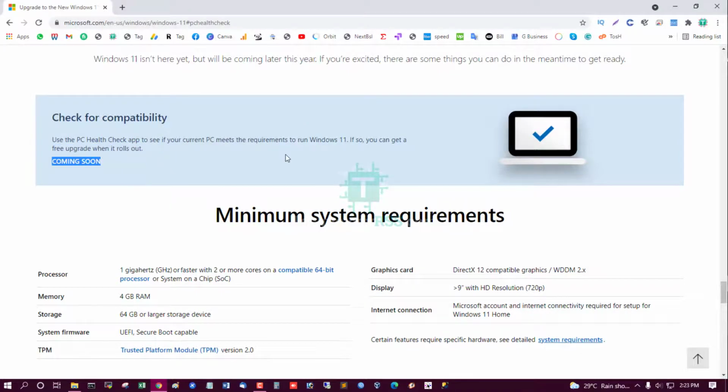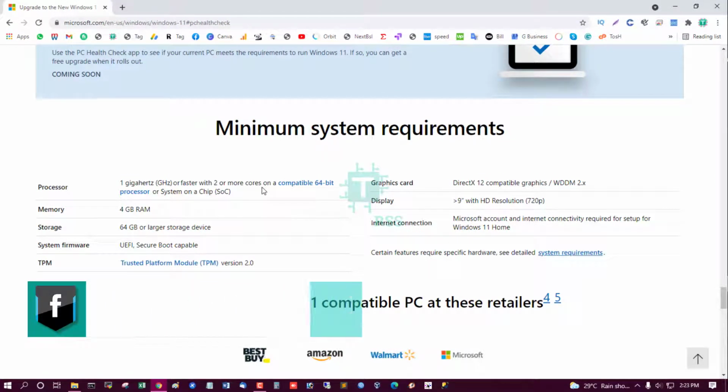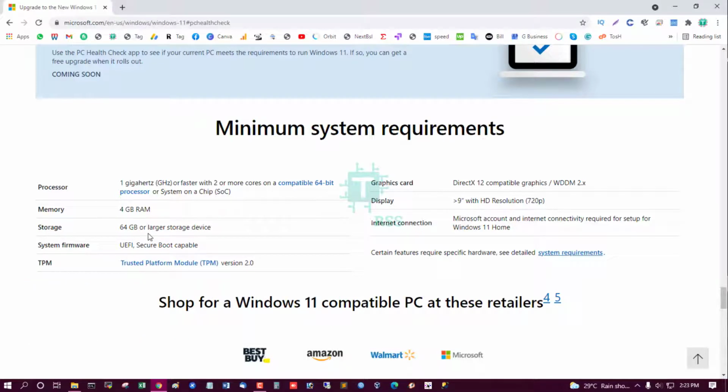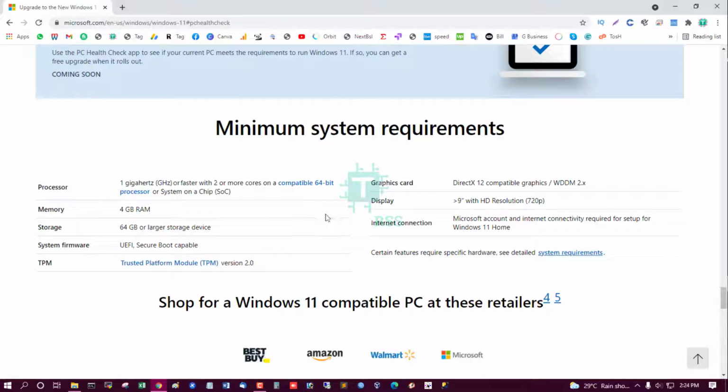This is coming soon. Processor: 1 GHz or faster with 2 or more cores on a compatible 64-bit processor or system on a chip. Memory: 4 GB. Storage: 64 GB or larger storage device. System firmware: UEFI, Secure Boot capable. TPM: Trusted Platform Module, TPM version must be 2.0. This is very important for Windows 11.